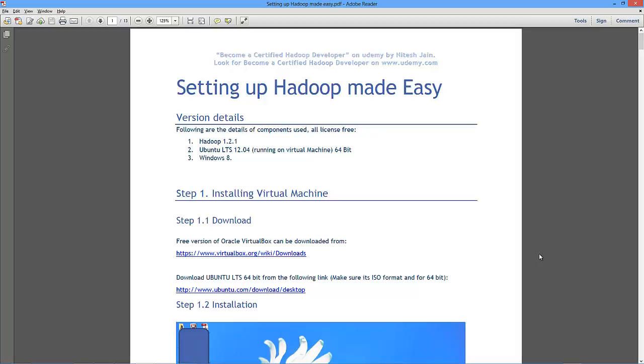But that is why I've made this document, which should help you to go ahead and not make the common mistakes. So here are the versions of the components I'm using. I'm installing Hadoop 1.2.1 on Ubuntu LTS 12.04, and Ubuntu LTS 12.04 would be running on a virtual machine. All the components used are license free except for Windows, and I find this is the easiest way to set up Hadoop.